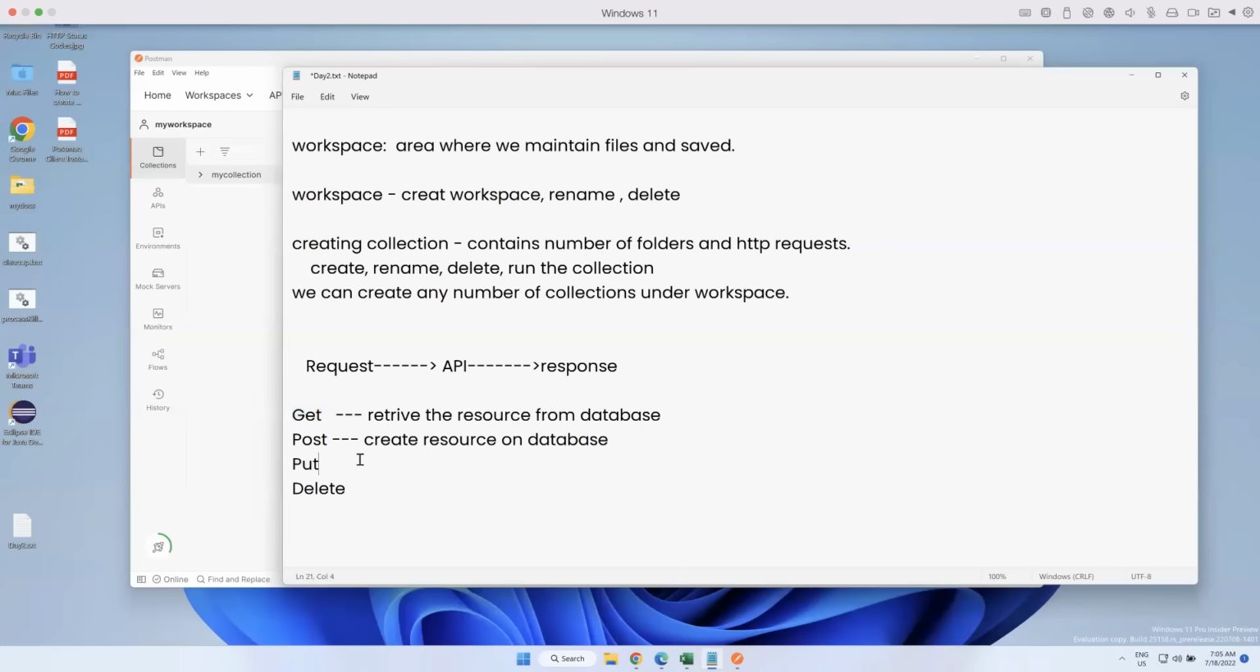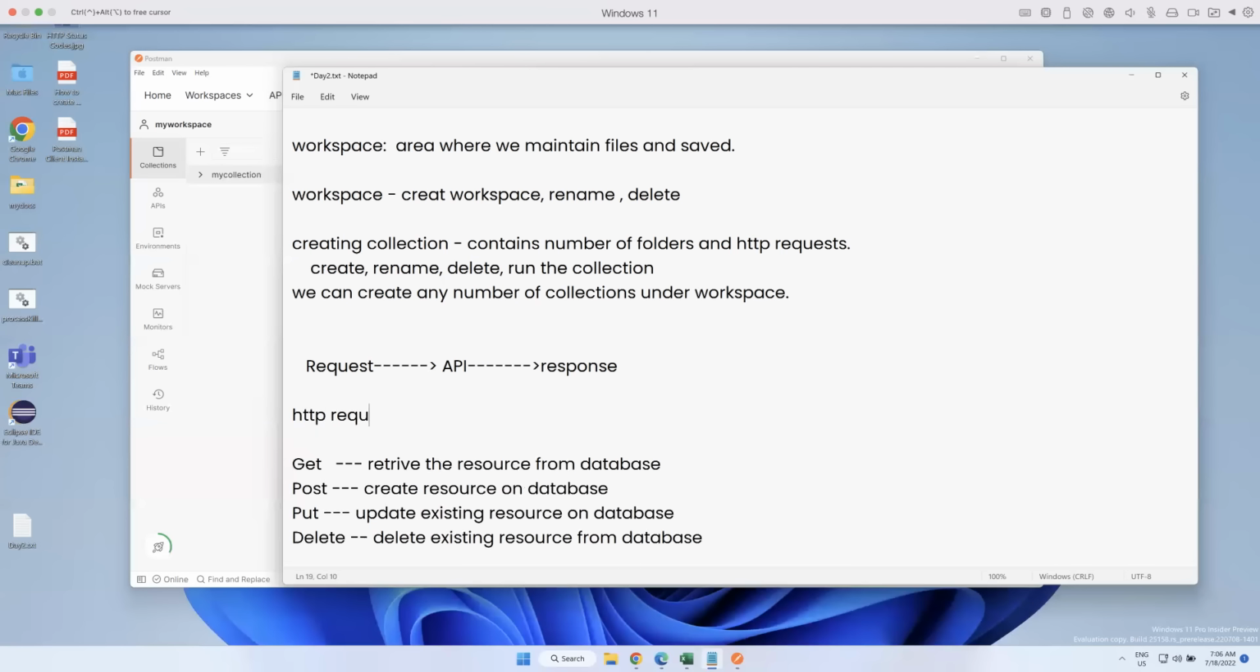And when you send PUT request, we will be able to update an existing resource on the database. When you send the DELETE request, that will delete an existing resource from the database. So these are the 4 different types of request we will send through API. Okay, GET request, POST request, PUT request, and DELETE request. So these 4 are called HTTP requests.